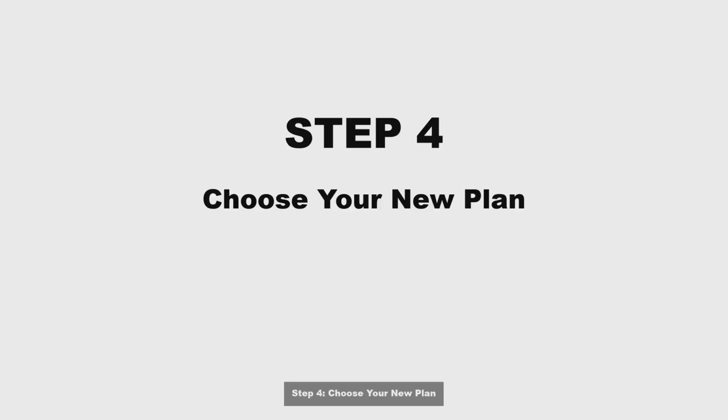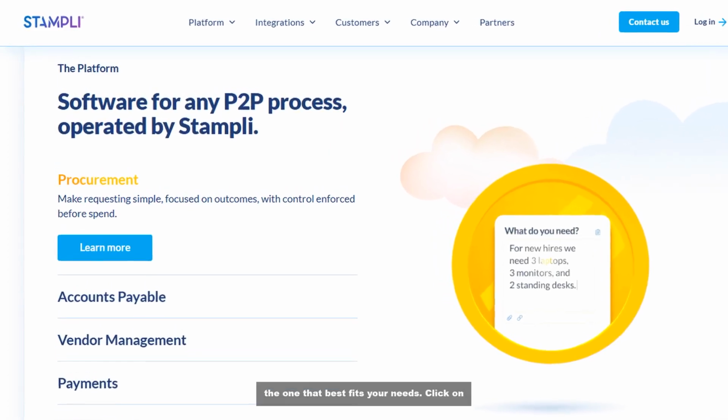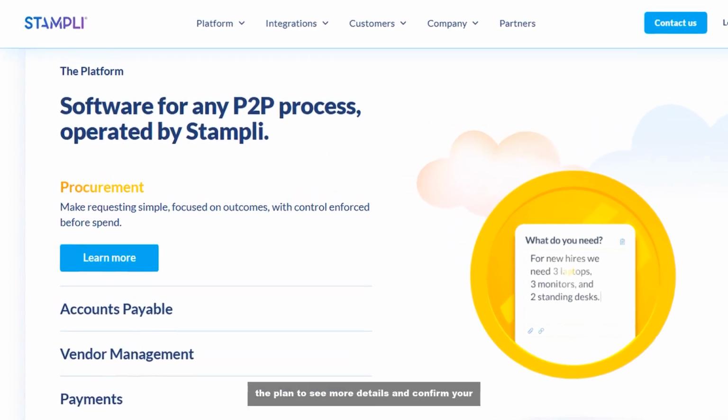Step 4. Choose your new plan. Review the different plans offered and select the one that best fits your needs. Click on the plan to see more details and confirm your choice.